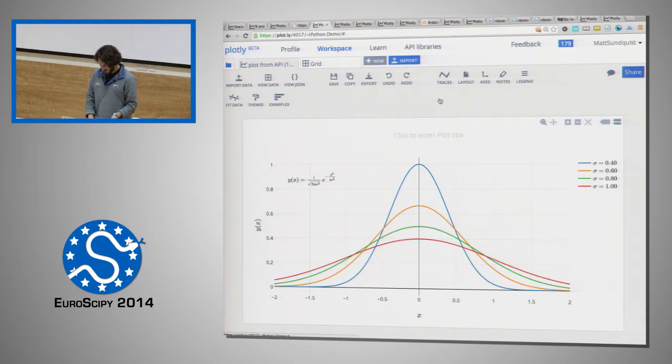Sorry, this load is a little funky here. Well, it's a live demo, so I expect it to break.